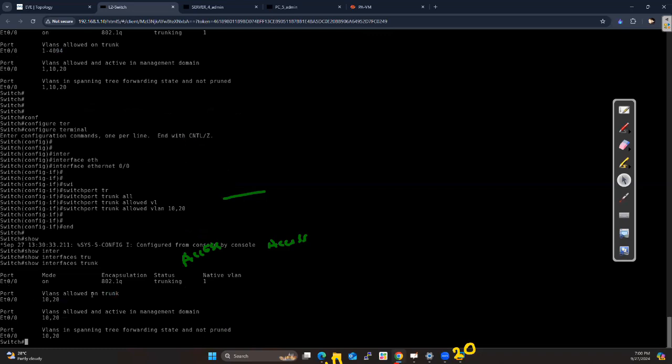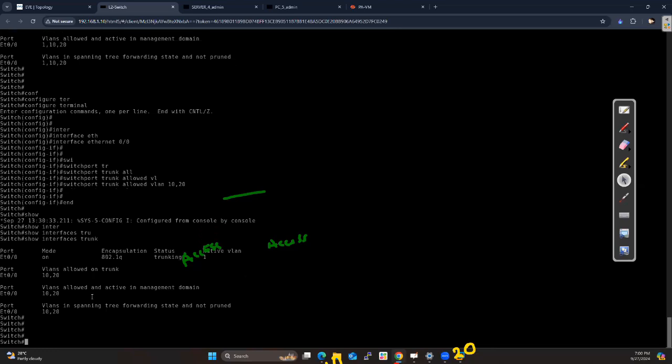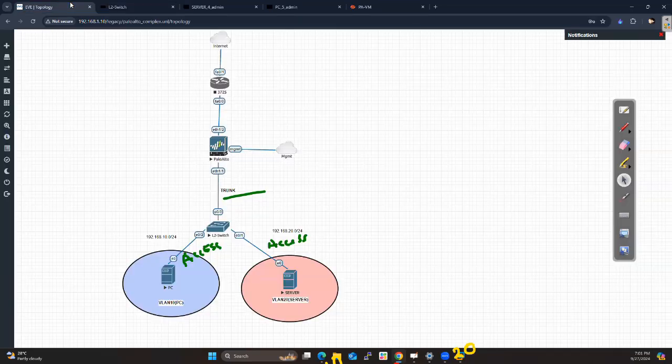So that is a best practice, because we need to restrict, right? We need to restrict communication. We need to allow only the things that we want to traverse through the trunk. Okay, now we are done with these parts.